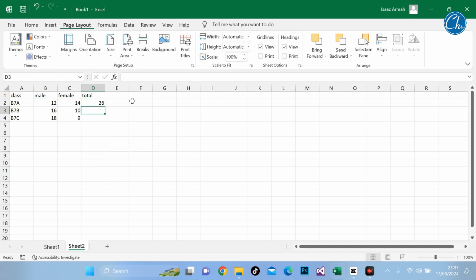Now the same thing applies to the second one, which is B7B. To find the total number of students in B7B, you need their male number and their female number. And the male number is located in cell B3, female is located in C3. So now let's do the computation. Begin with an equal to sign, and then cell B3 plus C3. Now both cells selected, press enter to get the answer.